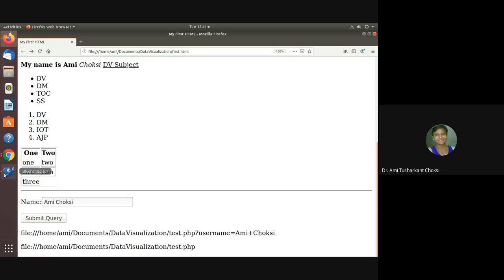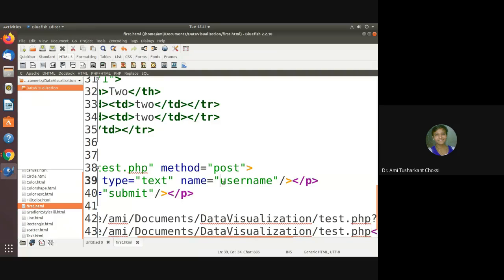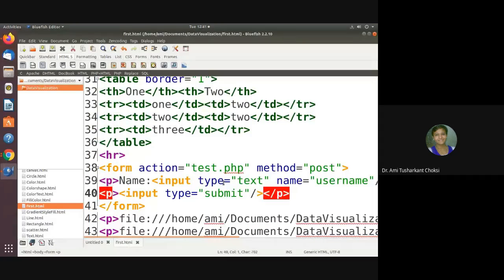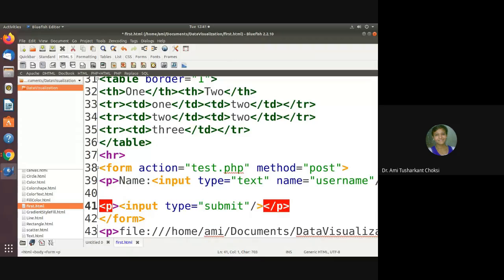Fine. So these are for the simple input type is equal to text and input type is equal to submit. We can have some more, that is for radio button, checkbox, right? So for that, what should we do?